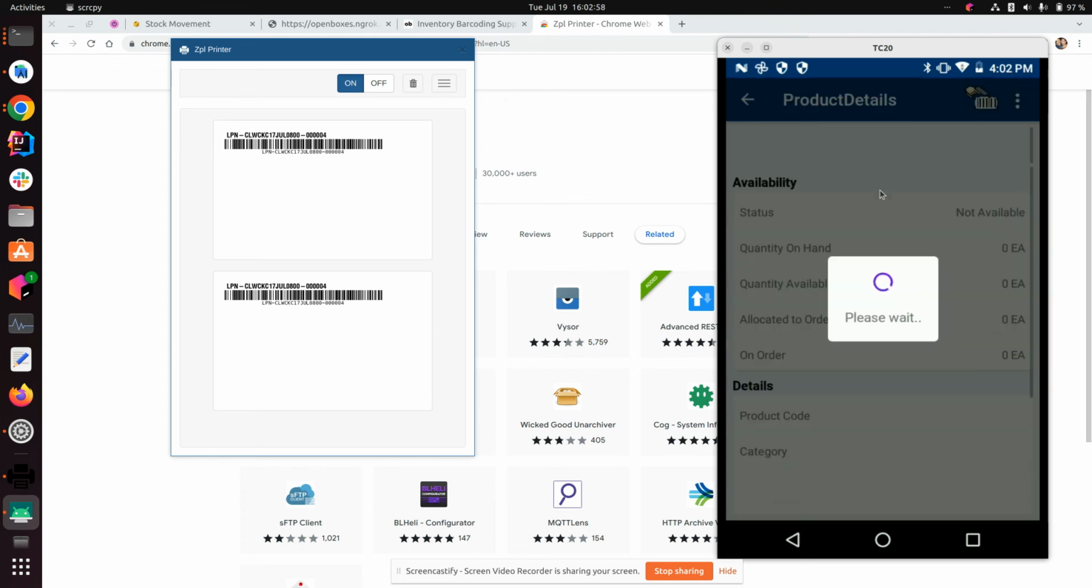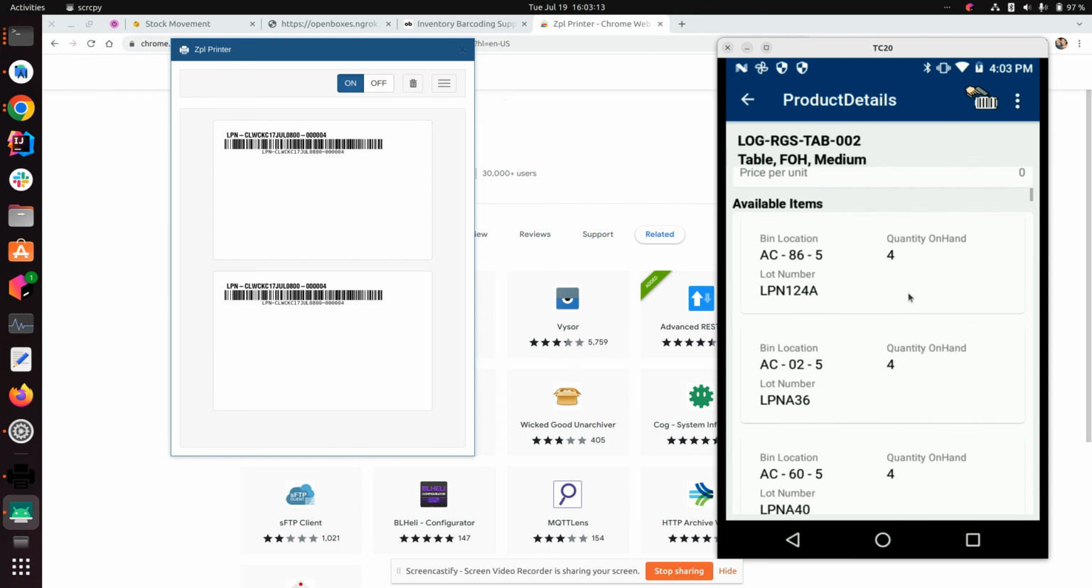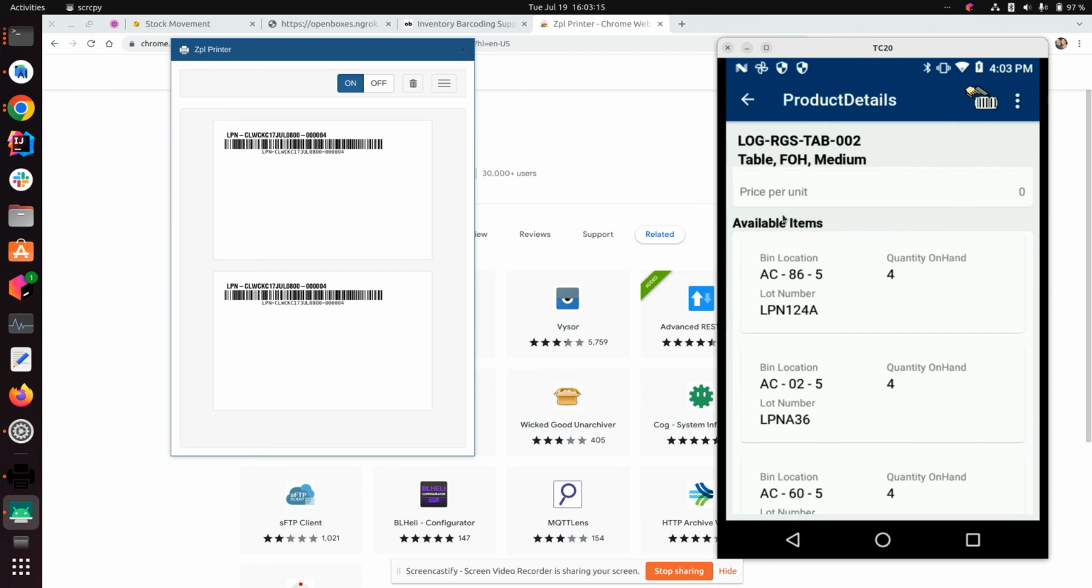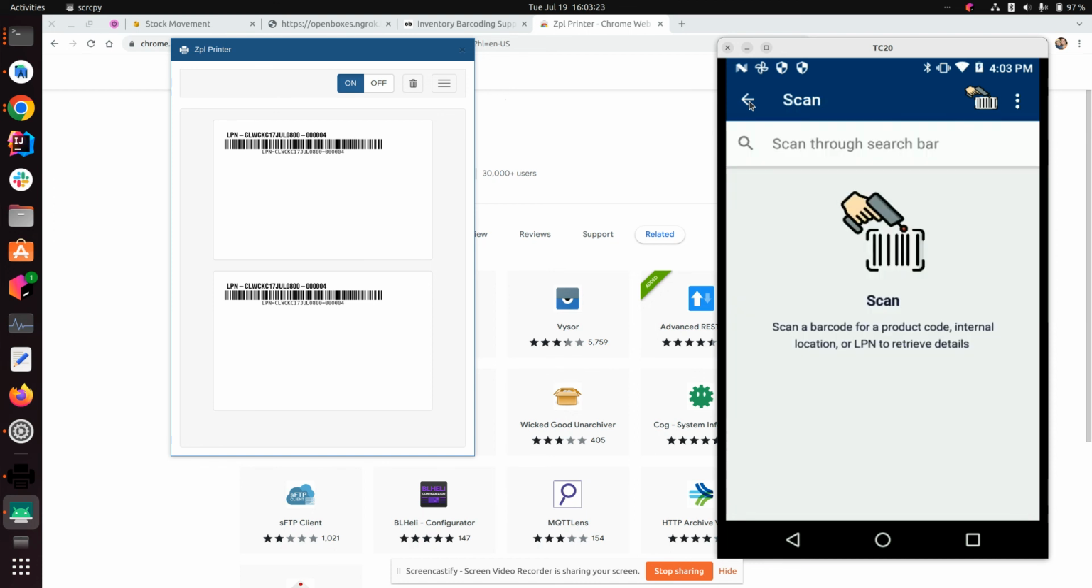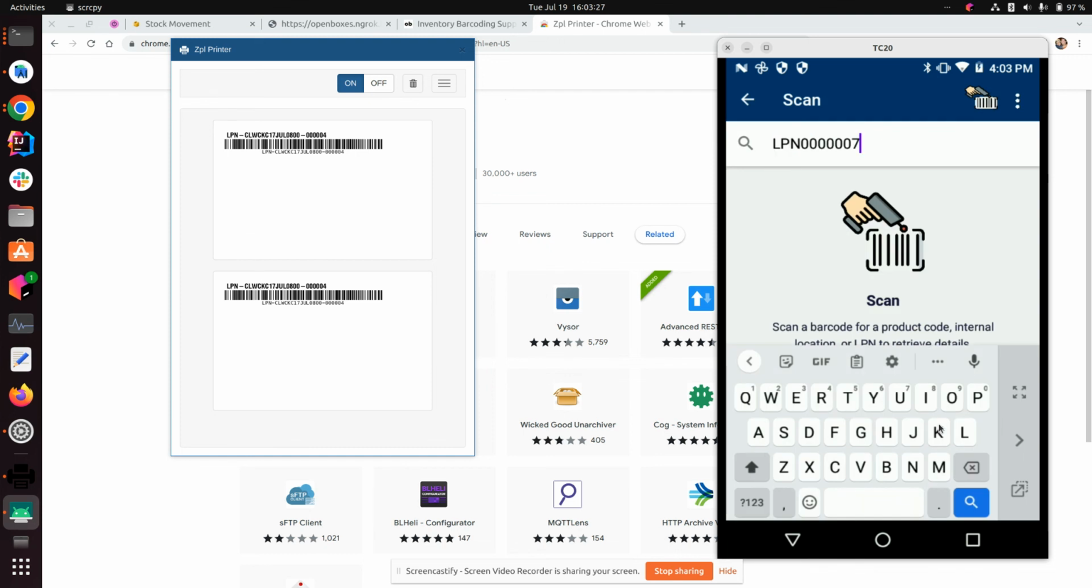Doesn't look like it wants to do that. And it'll bring us up to the product details page, including the availability and the locations that the products are in. And let's see, so yeah. And then the last thing I'll show is the bin location. Actually, I'll show the lot number. I think both of them are useful. So let's do the lot number here.